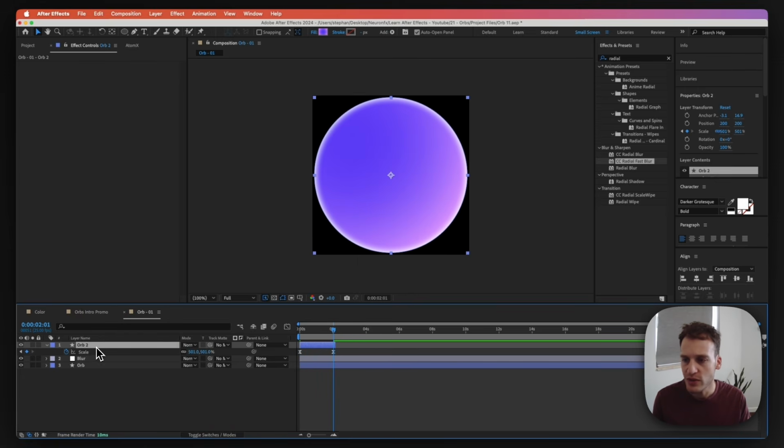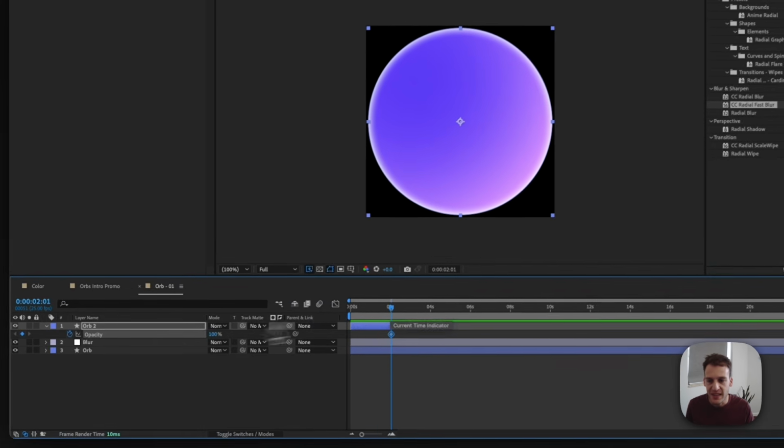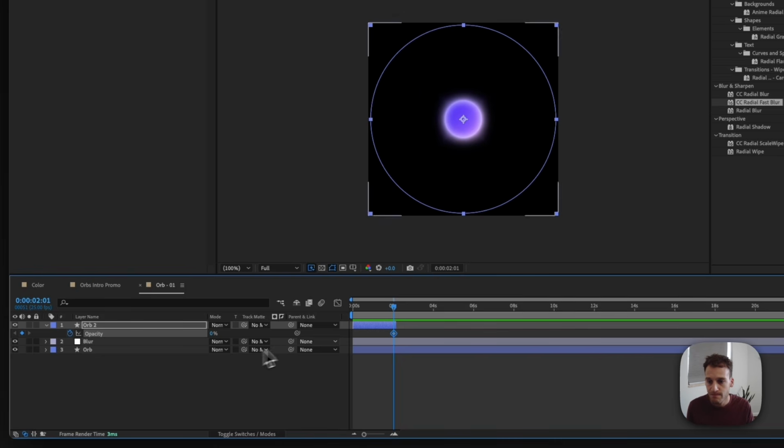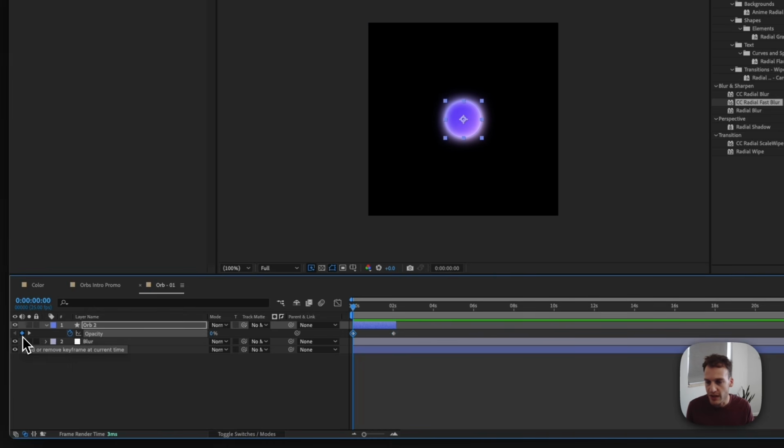So now we're going to just very simply animate the opacity, so the transparency of the layer. So we're going to create a stopwatch at the end right over here, and this is going to be set at 0%. Then we're going to create another stopwatch at the start. Simply click on that button, it should be 0% as well.